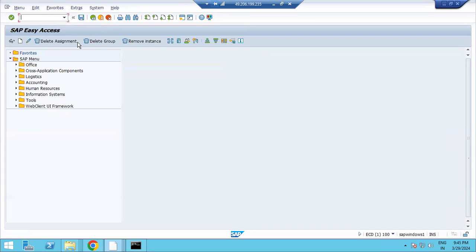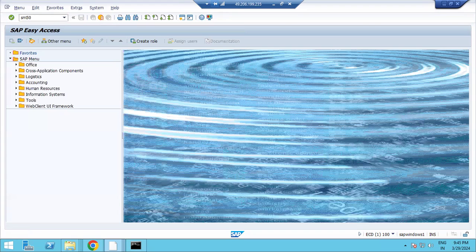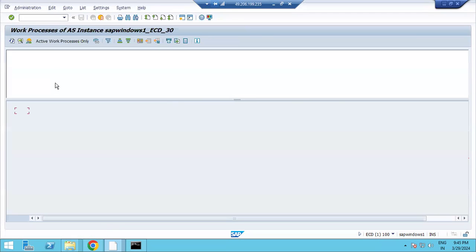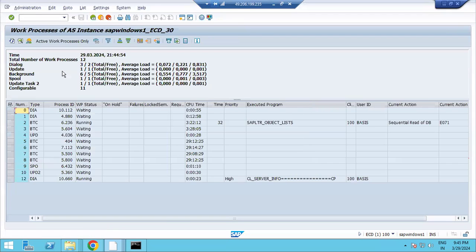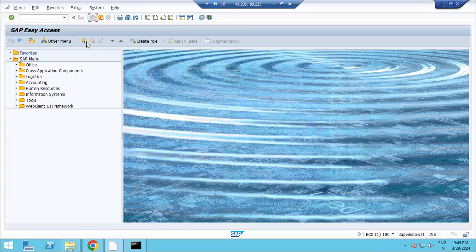Then check the application server status. There are some troubleshooting steps for application server status. We can check whether the work processes are free. Yes, free. So what is the load? Everything is okay. Dialog processors are free. Okay, fine. Then definitely the system is able to accept it, and you are able to log in.